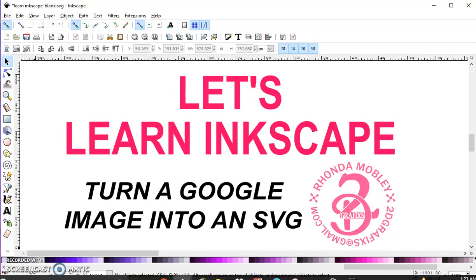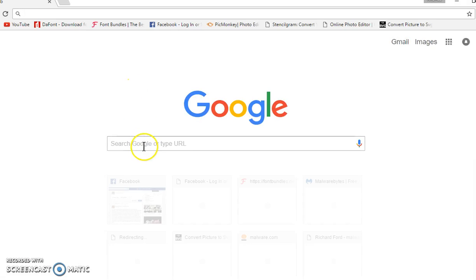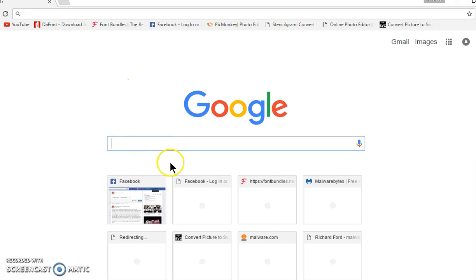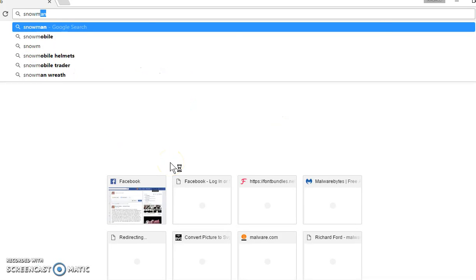In this video, I'm going to show you how to get an image off of Google and turn it into an SVG. So let's go to Google and search for an image. I'm going to search for a snowman.